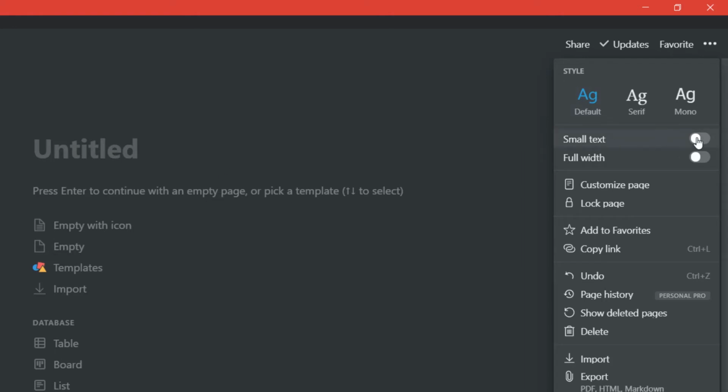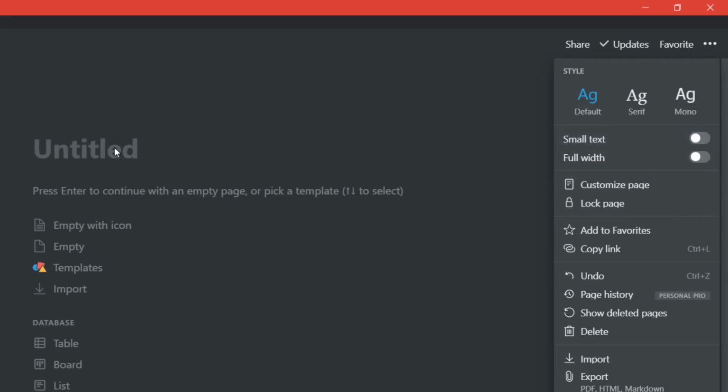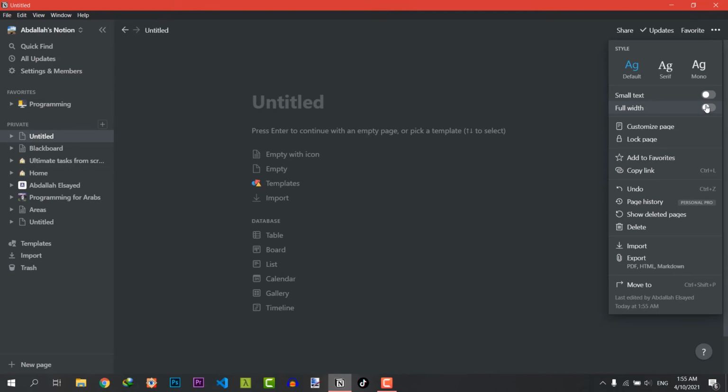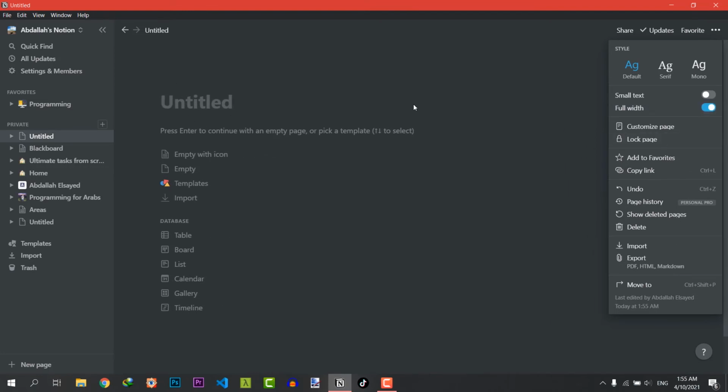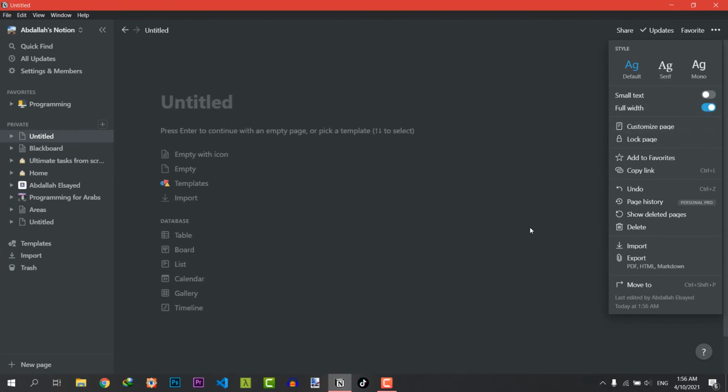And here you can choose, you can make the text small like this, or you look, it's small, or like this. I like it like this, it's better. And here we can choose full width to make the page take the full width like this, or we can make it just like this, but I like the full width. Okay, the other things we're not going to need right now.